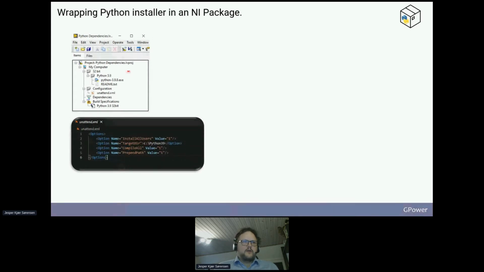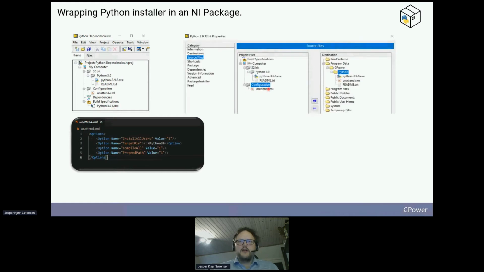So we'll then create a build specification for the package. And in here, basically, we just put all of these in a folder somewhere where we can find them again. We need to keep the exe file in order to do uninstallation. So in this case, I just put gpower and then Python. And then I have my installer, my unattend file, and the README, just in case somebody manages to go through there and have a look at what's there.